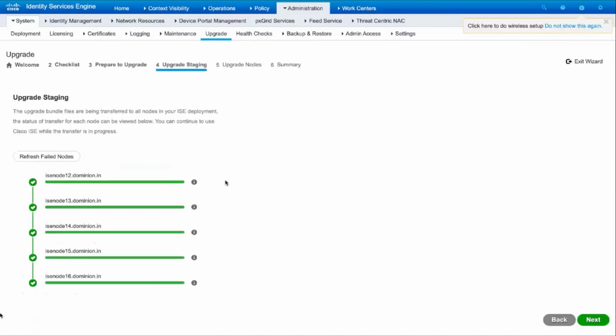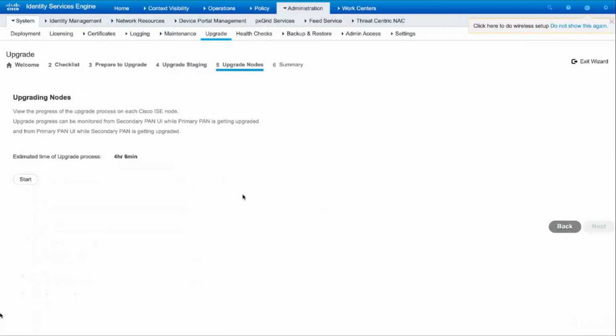So once it got copied to the rest of the nodes, we can go to the next step where we were literally upgrading your deployment. We have gone through all the preparation process, staging, checklist, etc. Now it's the time for you to upgrade your deployment.